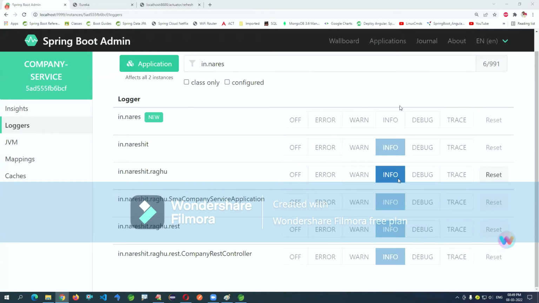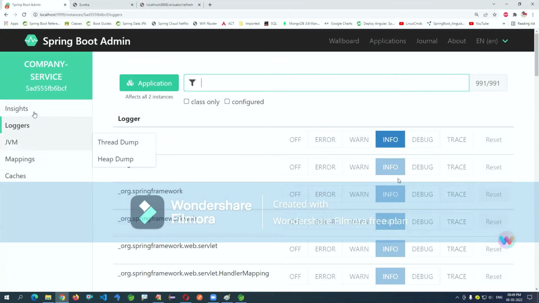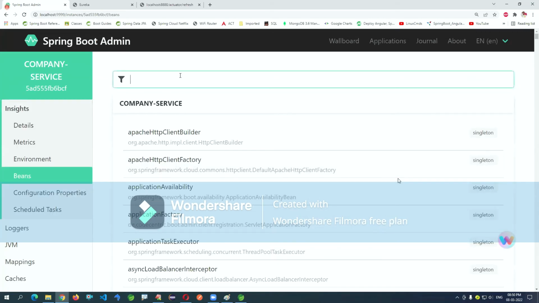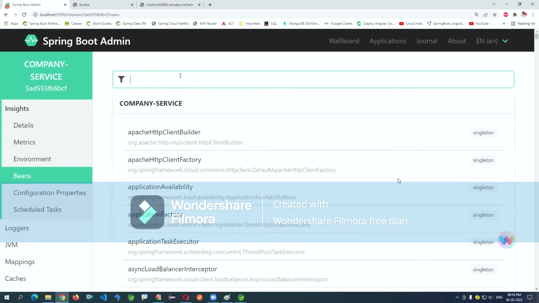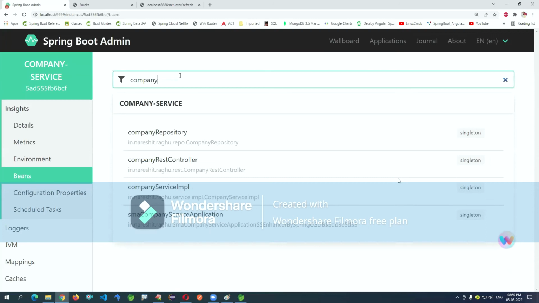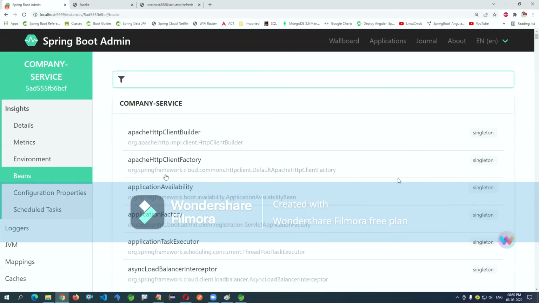Now, the second question they'll ask: how can you confirm that your required object is created? Go to insights, click on beans. For example, this is a company service implementation. This object is created. Like whether a consumer is created or not, without opening the code. Of course, in production we cannot open the code, it's not possible. So here, what tasks are running, what schedulings are running.